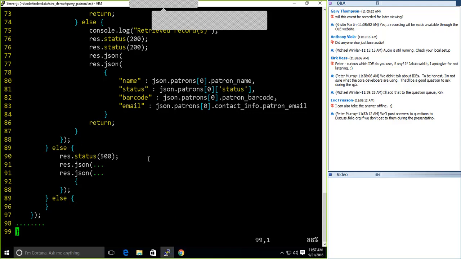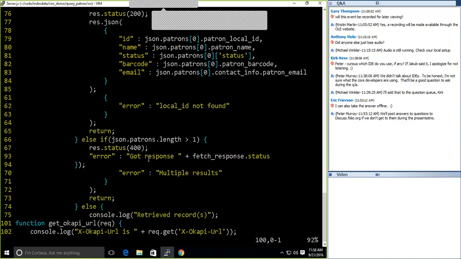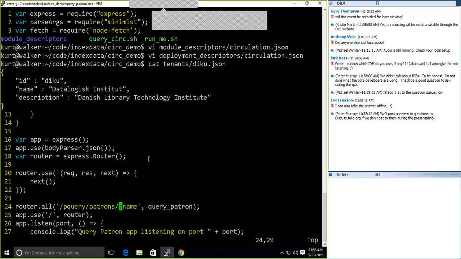So that's all. It's a very, very simple module, but it will serve its purpose. So that's the module, and just a reminder, the module listens on pquery/patrons, and then it has a name following that. So that's the routing path that this module is going to listen to.